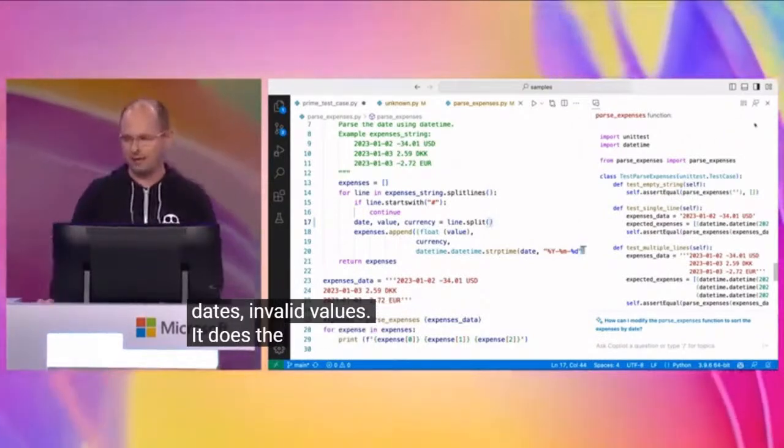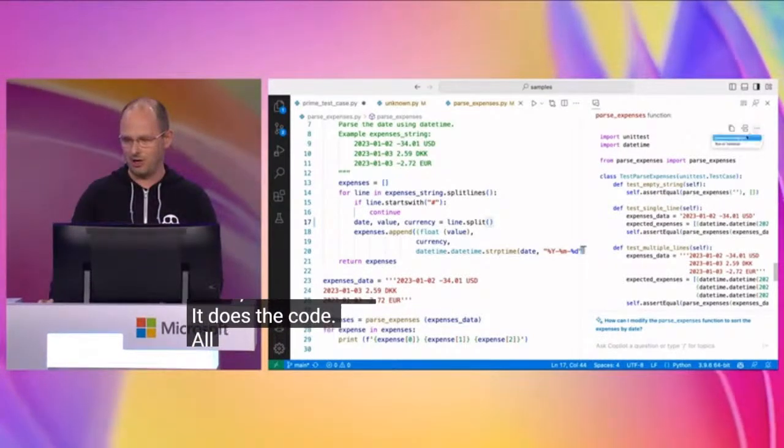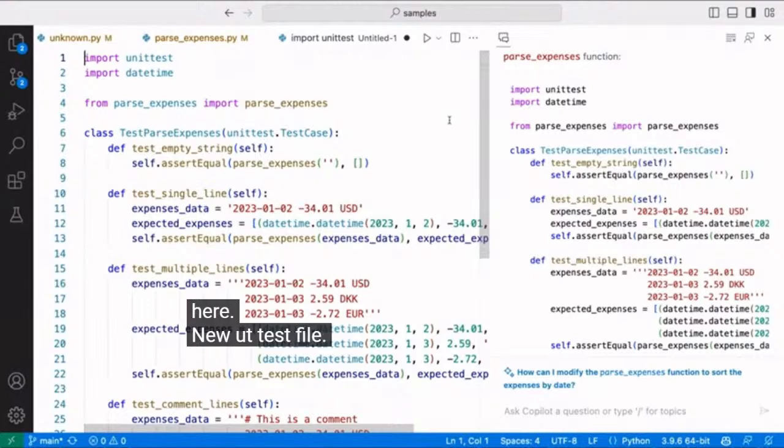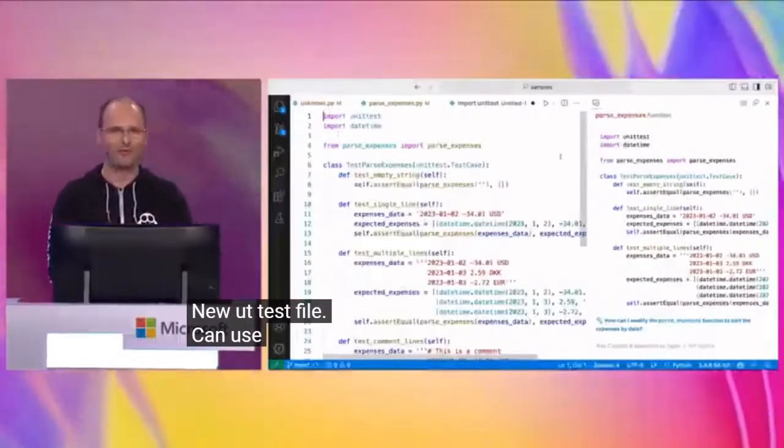And now I can take this, click this little 3 dot here, and insert this into a new file, and have a new unit test file. And I can, of course, now use Copilot and Copilot Chat to build this out even more. Well, thank you, Copilot, for doing all the work for me.